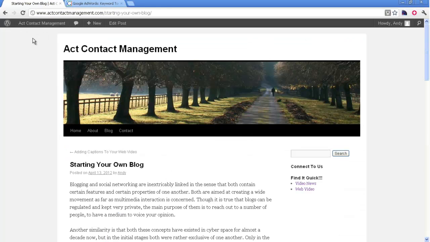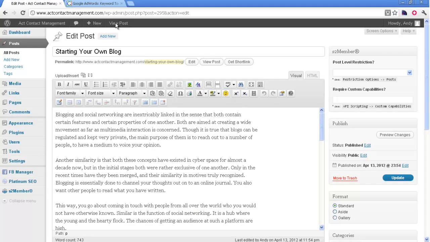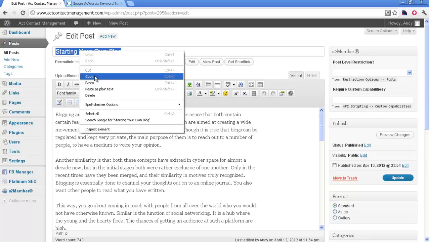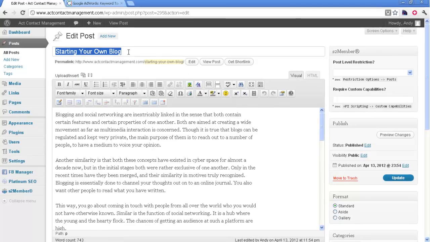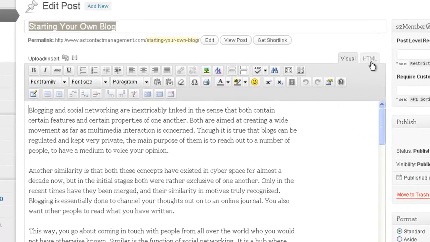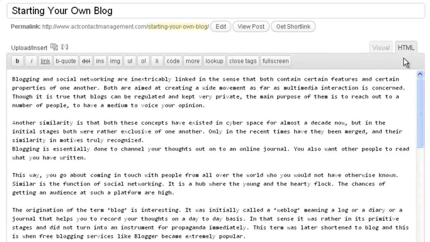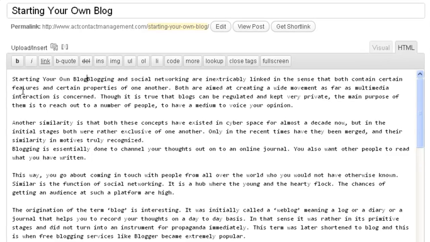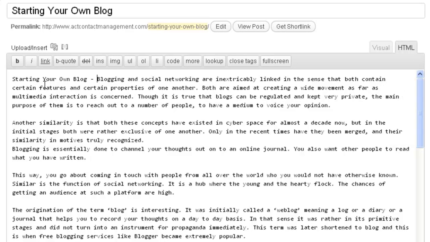Now what we're going to do is go back into this, and I'm just going to go into edit post, so we can click on this edit post at the top. I'm going to do a few things, which are little tricks that we pick up over time. I'm going to copy the header, the actual title of the blog, and go into the HTML section again, just so we don't pick up any formatting, and I'm going to paste that in there at the front, starting your own blog hyphen, and then the text goes. So we've actually got the words starting your own blog right at the front.